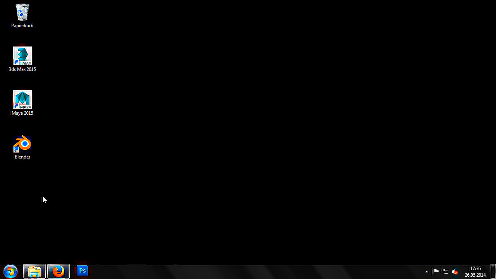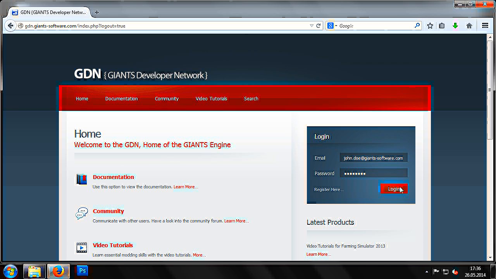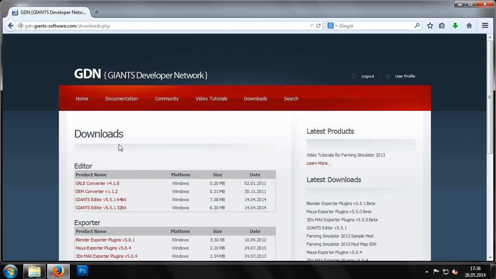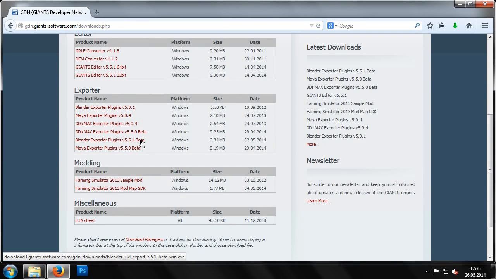The Giants Engine SDK panel includes all the appropriate exporter plugins. The plugins can be found in the GDN, the Giants Developer Network. In order to download the plugins, you will need to have a registered user account with us and be logged in. When logged into the GDN, you can find the relevant exporter plugins under Downloads, with plugins available for the 3ds Max, Maya and Blender applications.